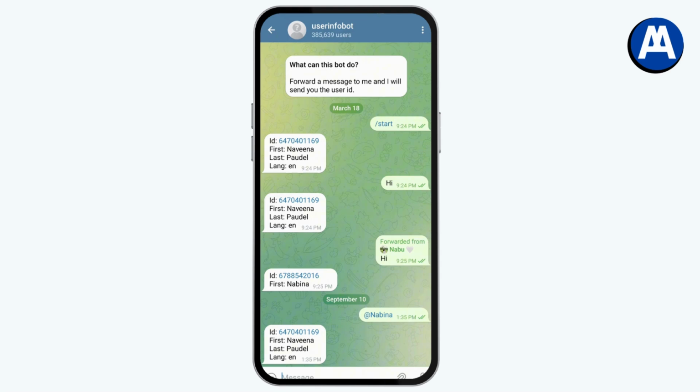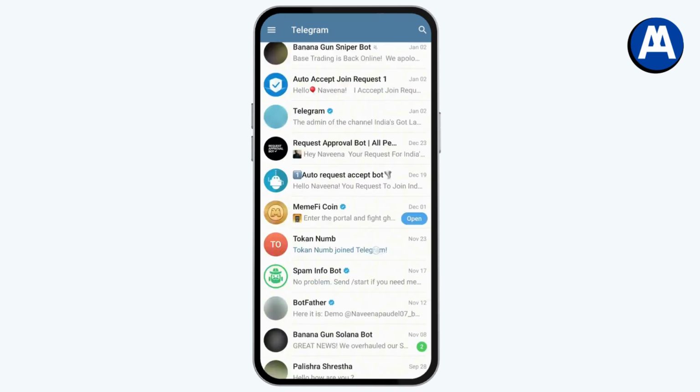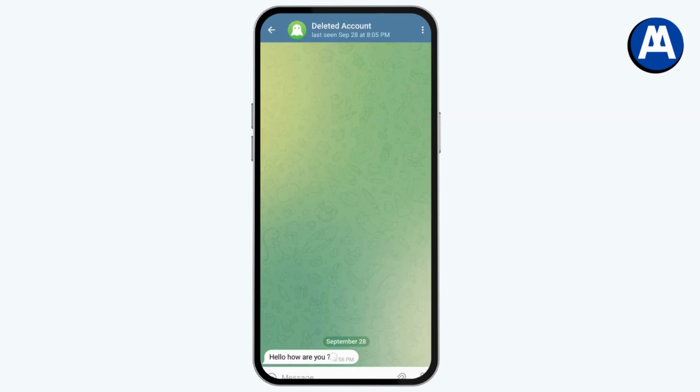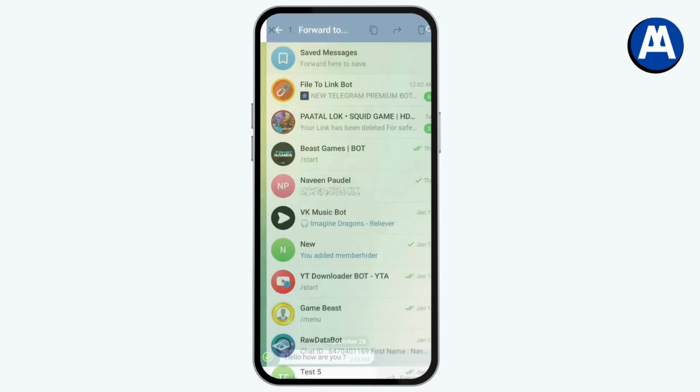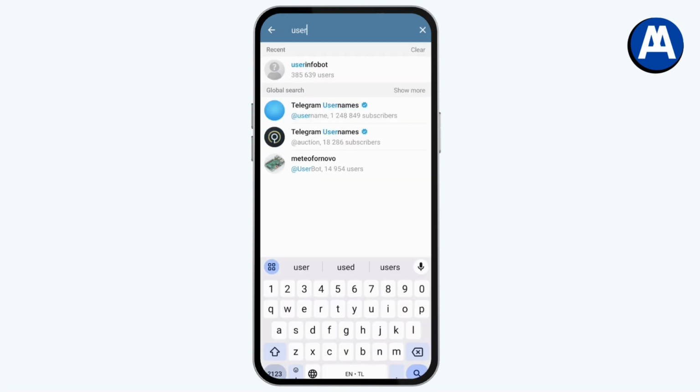And here what you need to do is just simply go with start, which will be on the bottom of your screen. Just simply go with /start and it will start. And after that, you need to just simply select a person's chat or the person's profile, or you can either forward their message. So for example, if I choose something like this message, tap and hold on to that message, go with forward, and then forward this message to user info bot.